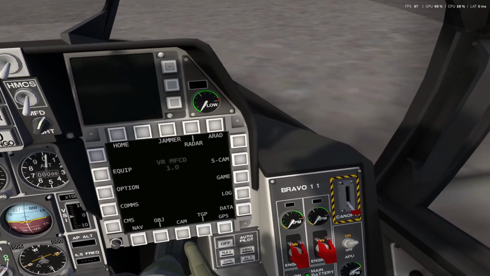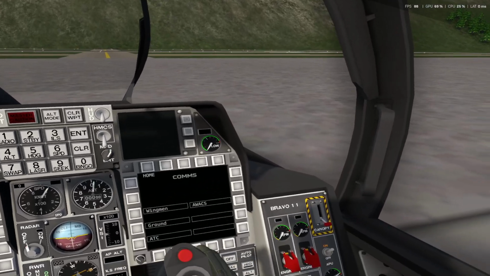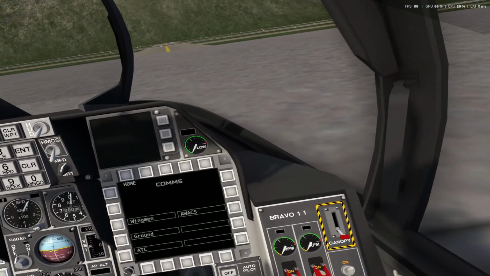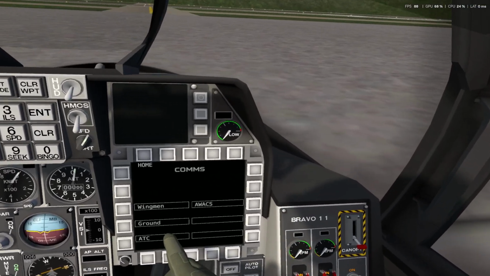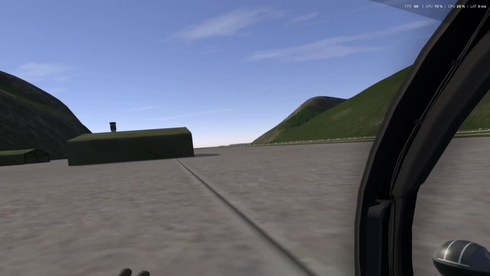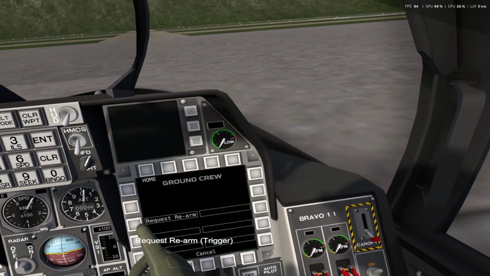Aside from that, they also have comms. We will not need this. Or at least we could use a version of this to make our rearm work, because the way that they do it is, here we have the ground command. So if you are on the ground at a base, you can request a rearm once you go onto it.